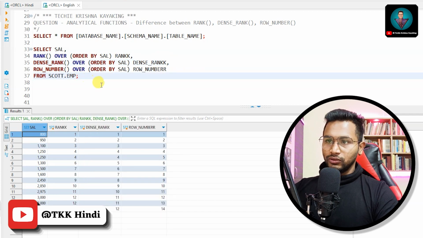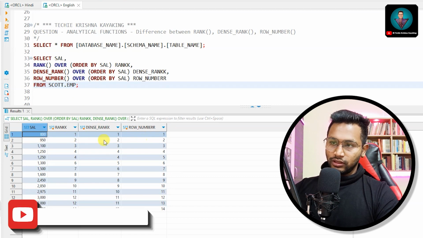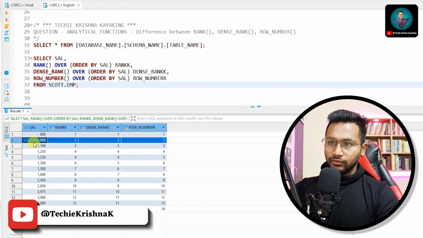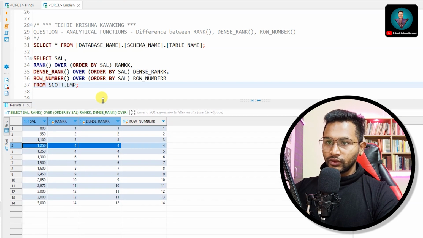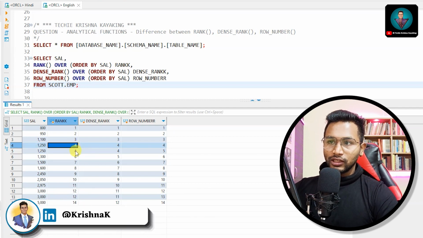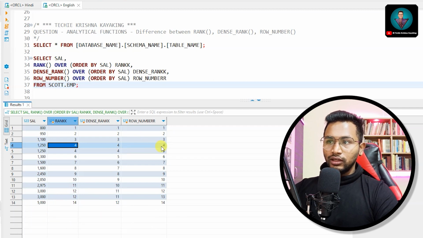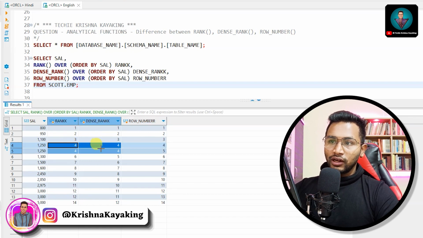Now see this. Salary is there, rank, dense rank, row number. 950 same, 1100 same, 1250. If you notice, there are two values. What is happening in the rank? It is coming as 4 4, dense rank is coming as 4 4, but row number is coming as 4 and 5. So here is a difference with row number. But let's see what is the difference between rank and dense rank.